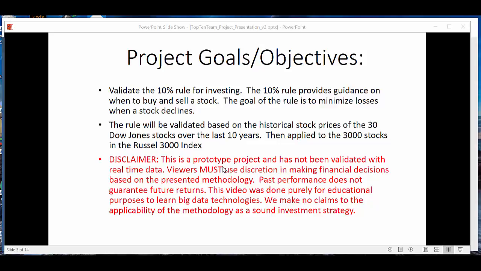And a disclaimer, don't use your own money. This is just a class project. So don't bet your retirement on this.